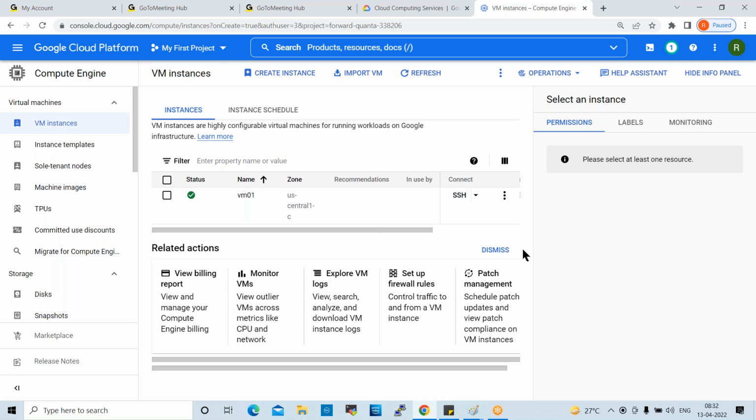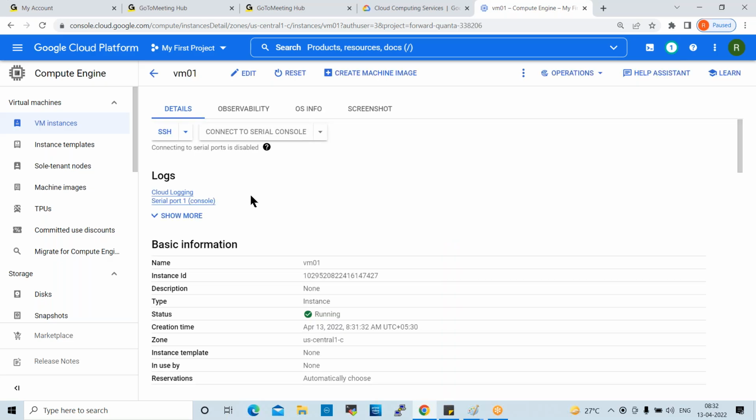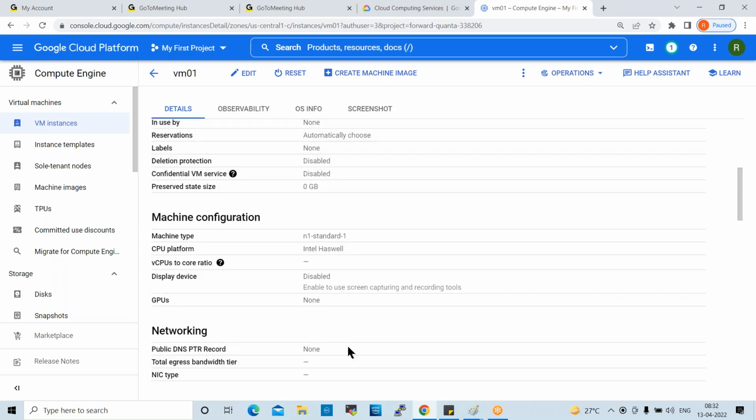Yeah, now the VM is created here. So click on VM 01. See here, basic information: VM 01, instance ID, description, type instance, status running. So creation timestamp, right? Creation date and time. See here, this is the date and time and the zone. So this is the zone, US Central 1 C, right? See here, this is the information.